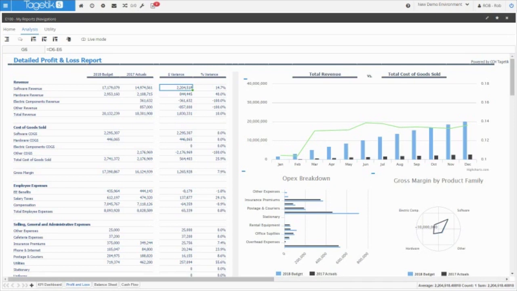But in Tagetik, we always potentially like to have the ability to go to that next level. And in this case, you can see that we can still provide some analytics capabilities to the right-hand side, where maybe I take a look at my gross margin by product families or my operating cost breakdown.